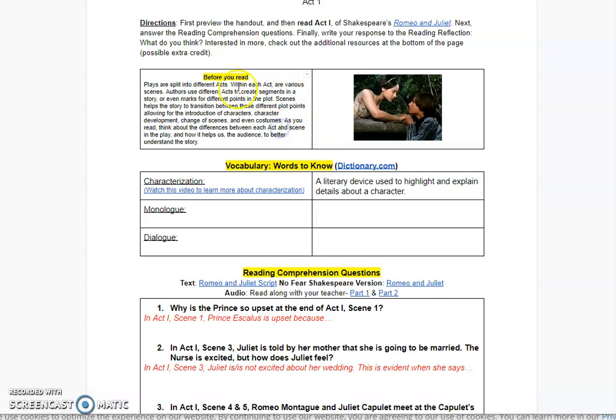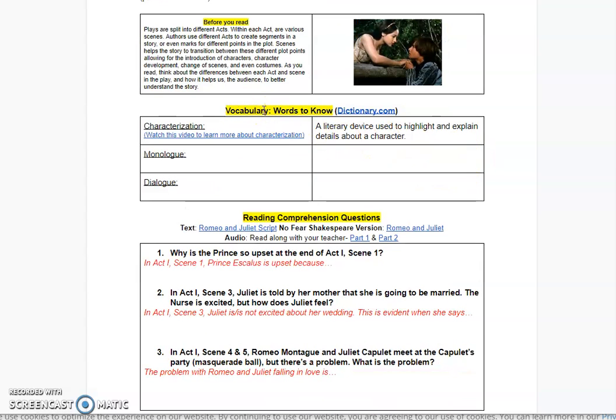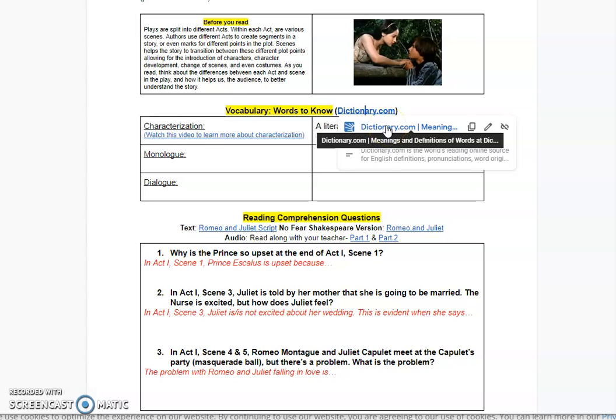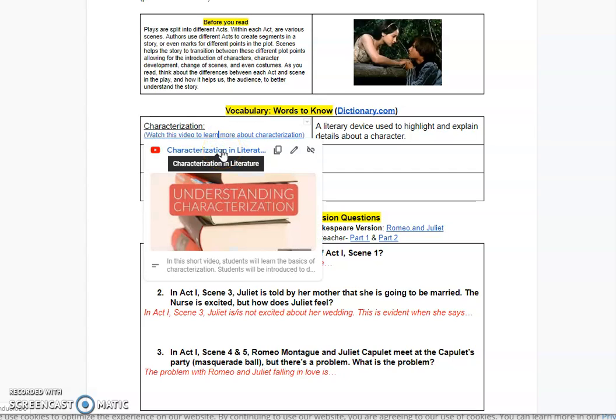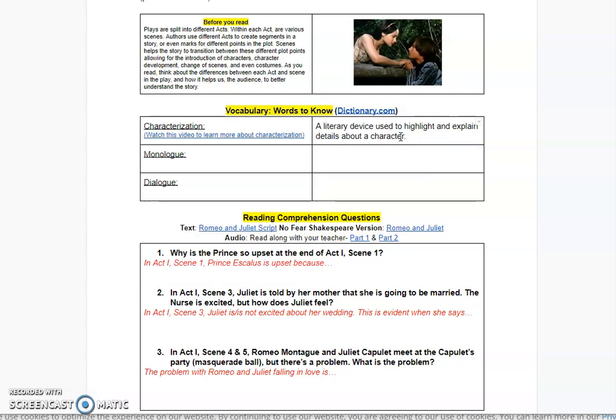Before you read, I give you a little background about how plays are created and why they're written in acts and scenes. So definitely read that. It's 4 sentences, an easy read. The next step is to define your vocabulary words. Of course, I want you to use what website? Dictionary.com. Go ahead and click on that link, or I wrote it there, to help you define the following words. The first word is characterization. I even have a cool video for you right here to help you understand why it's so important in literature. And then I gave you the definition for this.